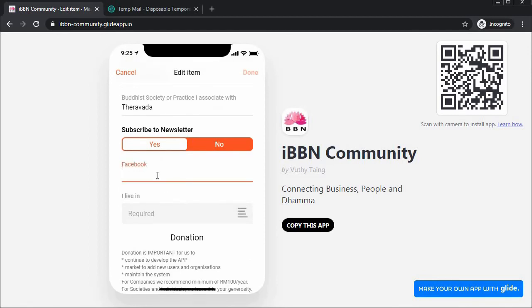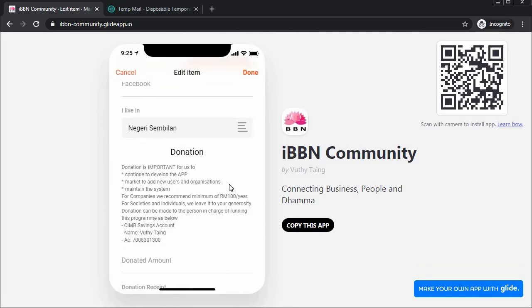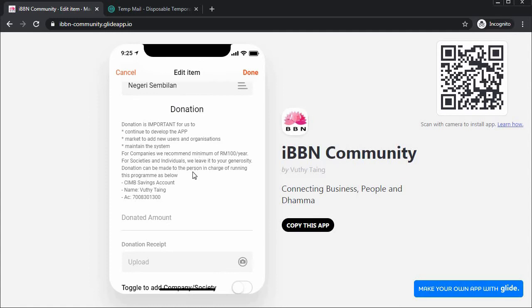All right. Facebook. If you have a Facebook you want to share, kindly do so. Where I live. So basically, I live in Seremban, Negeri Sembilan. So donations. You can see here now it's done. The word done is highlighted in bold orange. At this point, you can click and submit, and you are an individual user.